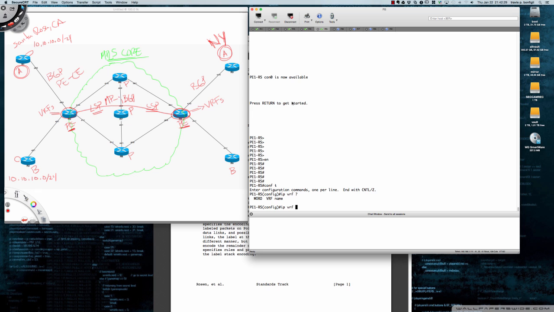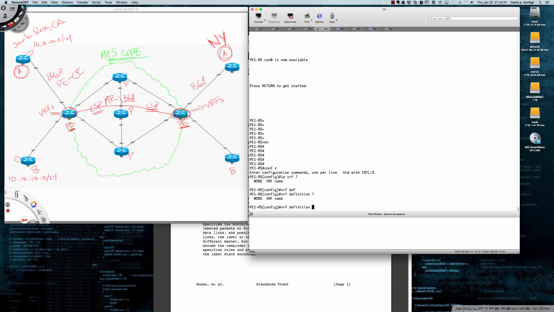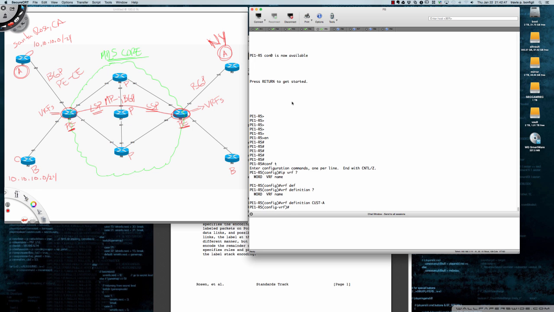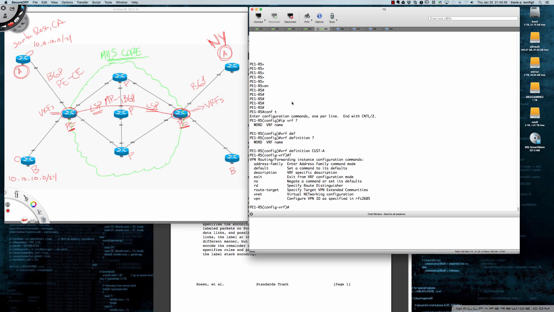And we don't want that. We want to make sure that the VRFs that we're creating are IPv4 and IPv6 capable. So the new way is to do VRF definition, and then we put the name in. So I'm going to go ahead and say customer A. Now once we go into the VRF sub-configuration mode, you can see that we have the route distinguisher, and it says route target, but then we have address family.